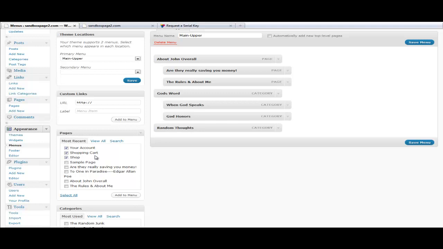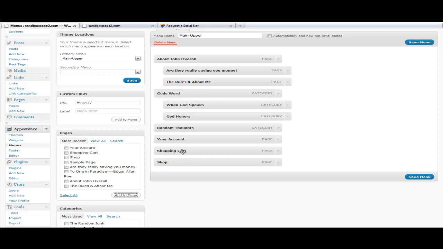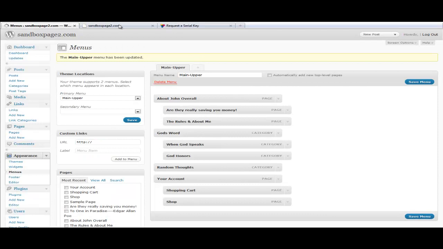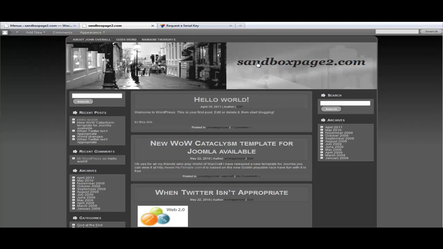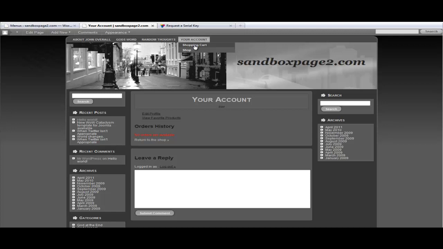Now you've got to add those to your menu. What you need to do is put them underneath each other and block them in place, and then click Save Menu. Once that's saved, let's verify we've got the menu pages. Go to the front page of your website and hit refresh, and there they are. And you can click on your account, verify it's there, shopping cart, verify it's there, and shop, verify it's there.